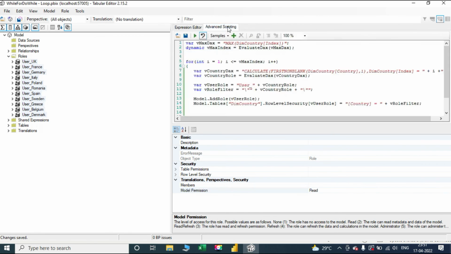So in today's session we learned while loop, do while loop, and for loop.